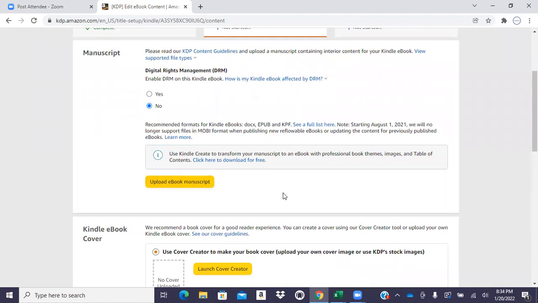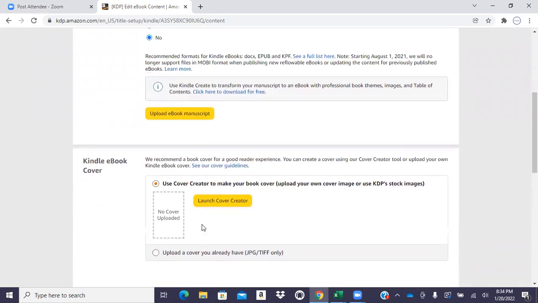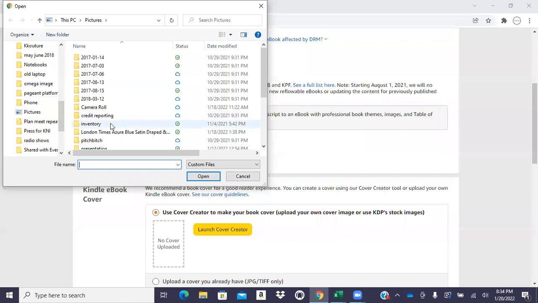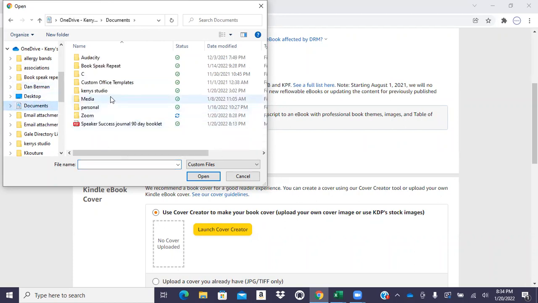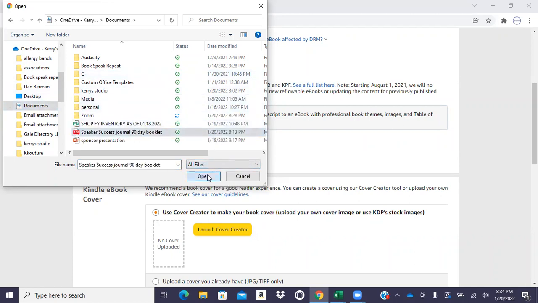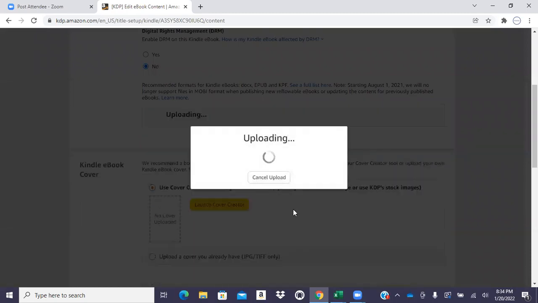Upload ebook manuscript. Okay, so I am just going to upload what I have here. I'm going to continue with my PDF. And keep in mind, whenever you're uploading this stuff, if you don't like the way it looks, you can always go log back in and take it down and redo it if you'd like. None of this stuff is set in stone where it's up there forever. I mean, I can go and delete any of the books I've published.